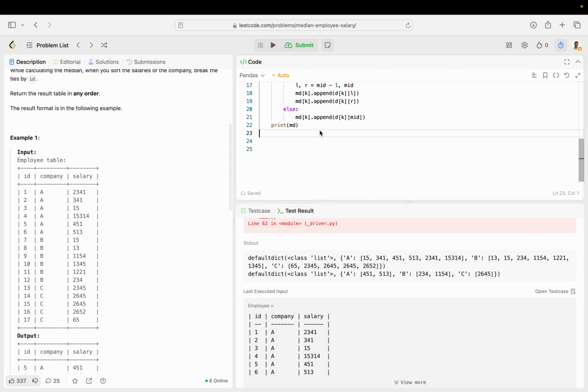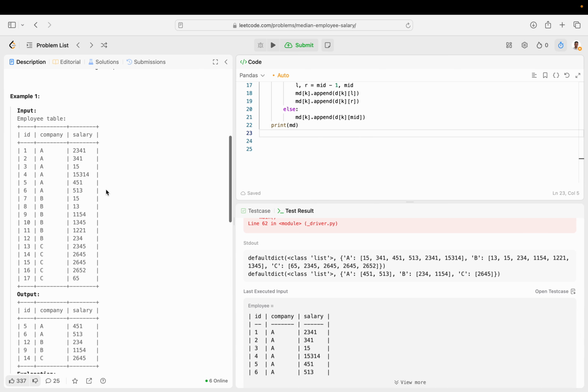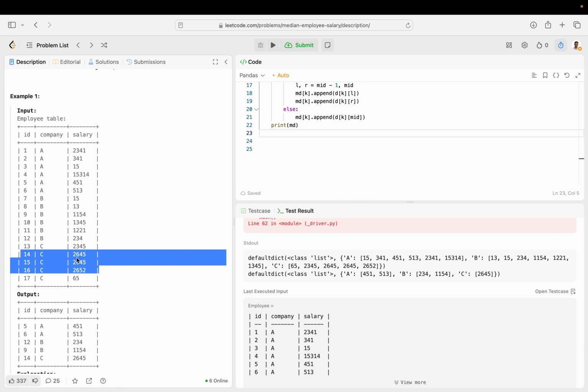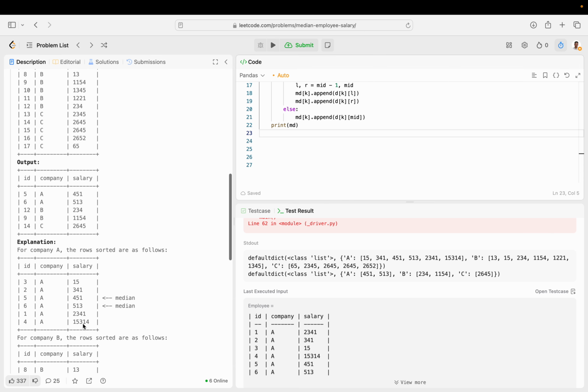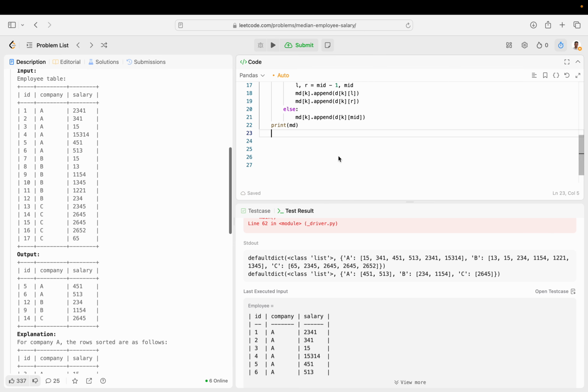So now we have the medians, but we also want to break ties by the lowest ID. So for example, C and 2645 link to multiple employee IDs. So for each one of these, we're going to use these as the key and then find the lowest ID. And that matches up with the result. So let's go through our dictionary.